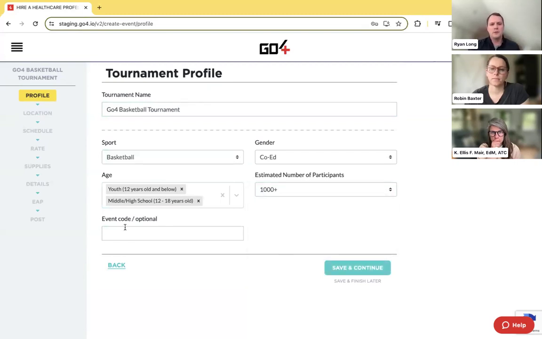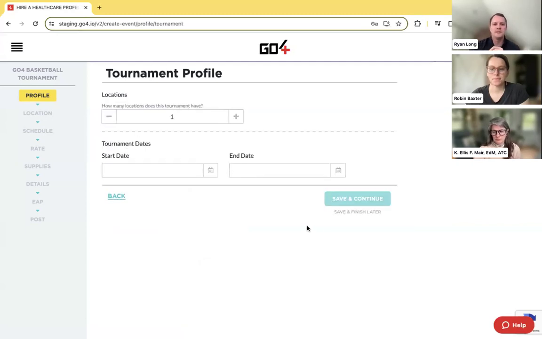And then for those of you that don't know or use the event code, this is really just optional for you in your organization. If you have a specific way you need to code athletic training costs or anything like that, you can put in any type of code you want. So then when you download your finance report, you can send it to your business office and it's going to have the appropriate code in there. But again, that's completely optional. So first page, pretty similar to probably what you've seen before. We'll hit save and continue.